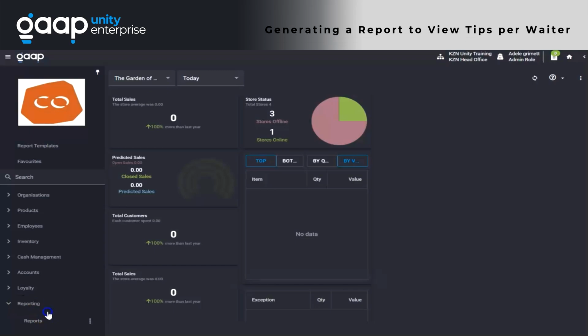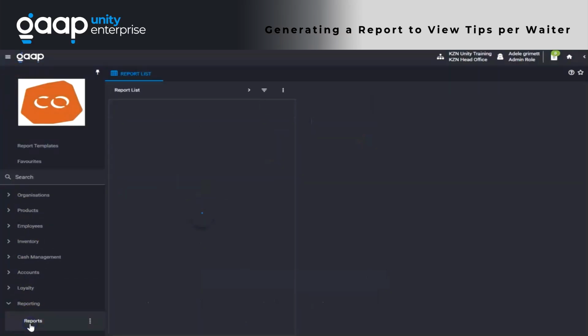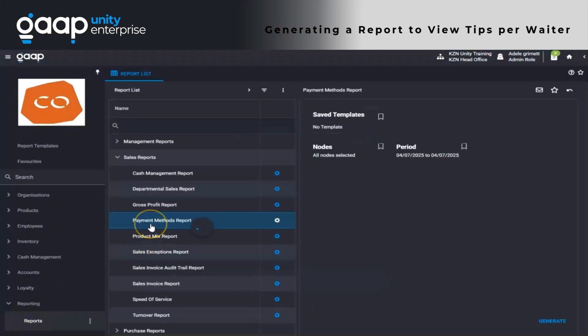How to generate a report for tips allocated per waiter. From the Springboard menu, click on Reporting. On the report list, you will click on Payment Method Report. Next, you will select your node.